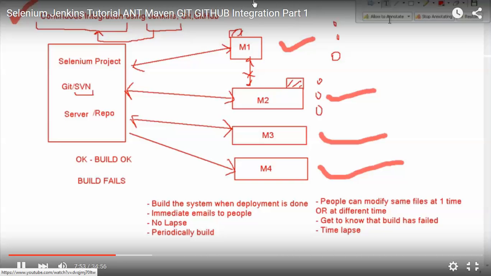So Jenkins will be there on the server, and it will keep an eye on the repository whether the build is successful or not when multiple people are checking in and checking out from the server. Moreover, we can also run our Ant scripts with Jenkins. We can also run Maven builds with Jenkins. We can do a lot of things. There are a lot of plugins, a lot of reporting plugins and all. So we'll talk about that.